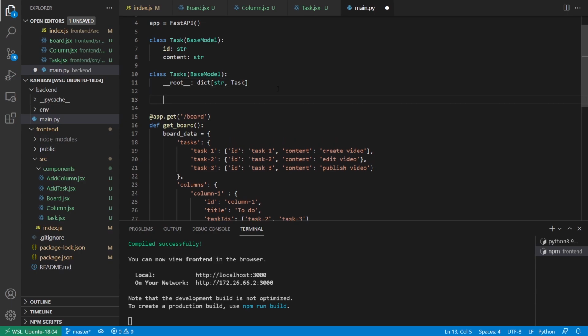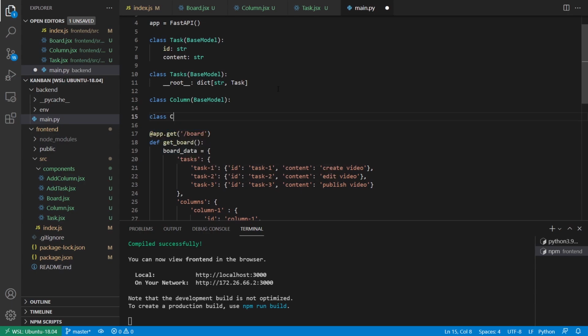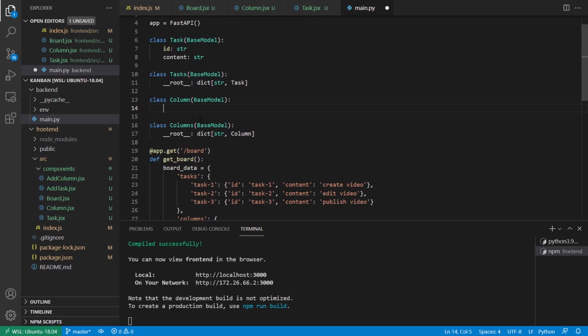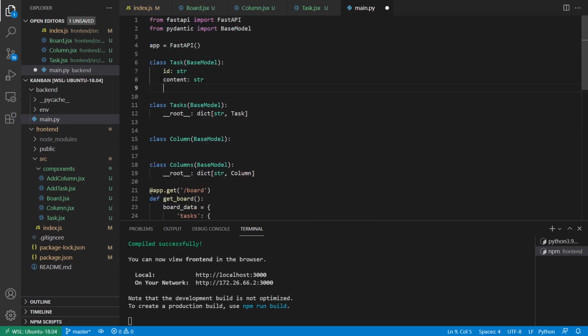And I'm going to do the same thing for columns. So let me start with class Column(BaseModel), and I'll come back to that in a second. Then Columns will be a BaseModel as well, and I'm going to do the same thing: root, and it's going to be a dictionary of str and Column. Just make sure you're using Python 3.8 or above, I believe, because if you're not, you won't be able to do things like Dict there. You're going to have to import it from typing. So just make sure you're using the correct version of Python.